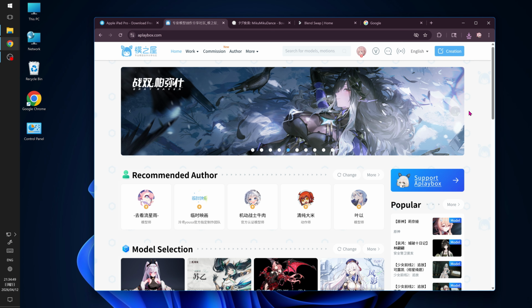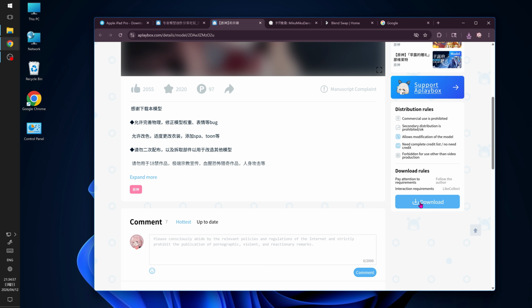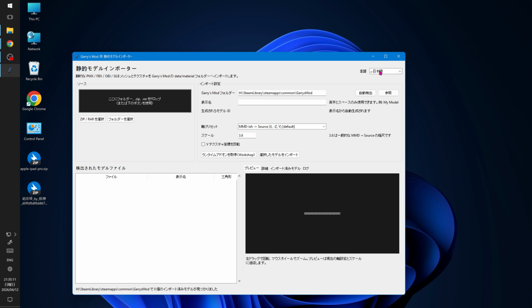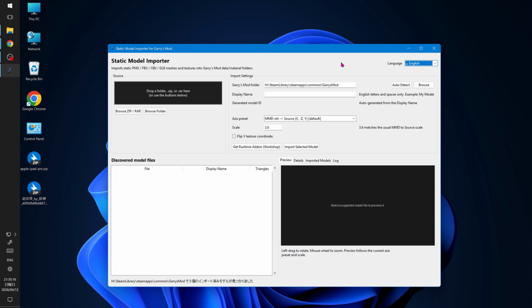Once it's downloaded, I am switching to another website. They just recently added English, which is helpful. Let's just pick the most popular one and download it. Double-click and run the converter. I translated everything for you. You can change the language on the menu on the top right.